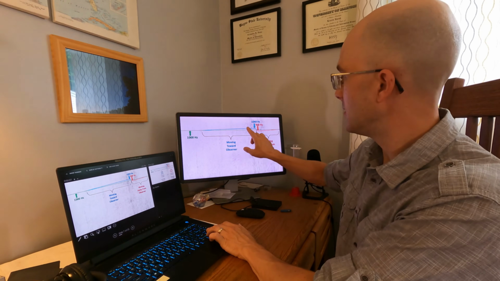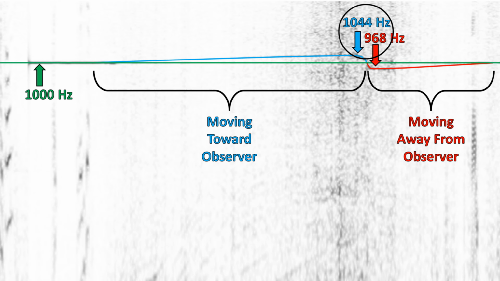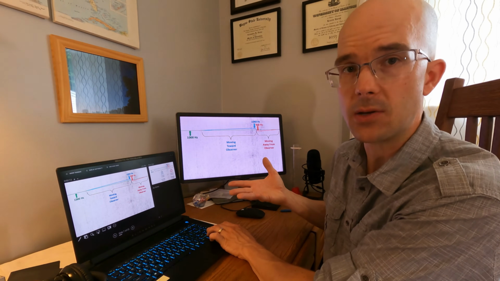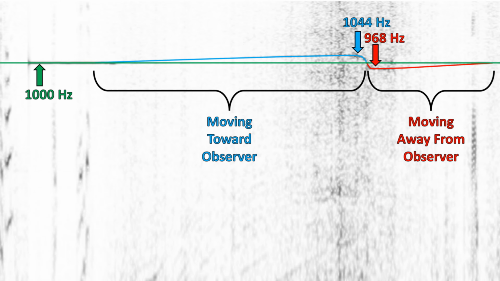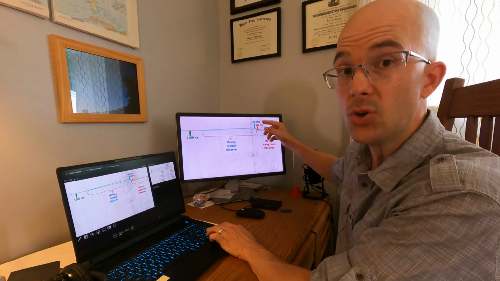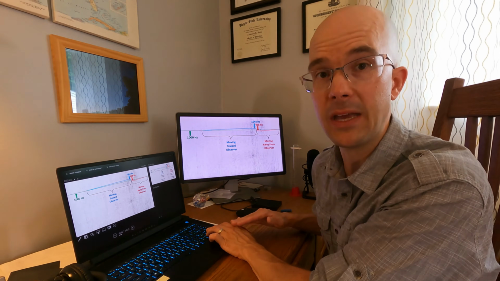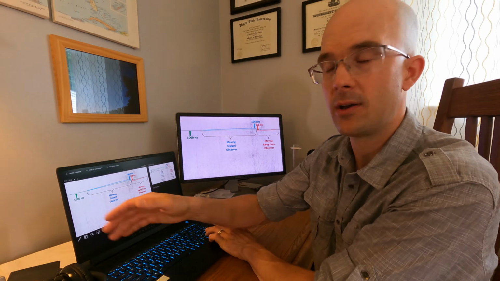In this demonstration, the tone rose from 1000 hertz all the way up to 1044 hertz. That's a noticeably higher frequency we heard. And over here, as I drive the car away from the observer, we see a rapid drop in the frequency. It goes from our baseline frequency of 1000 hertz all the way down to 968 hertz. And you can easily hear that rapid drop in pitch as the car passes by the camera.